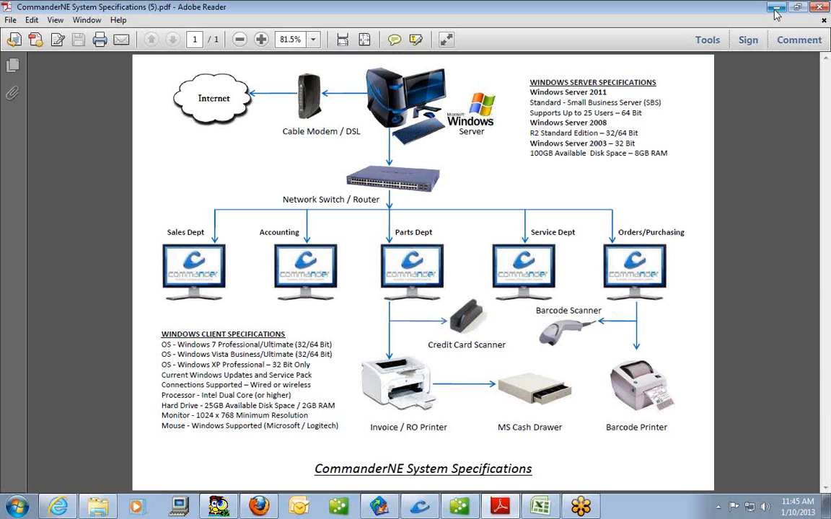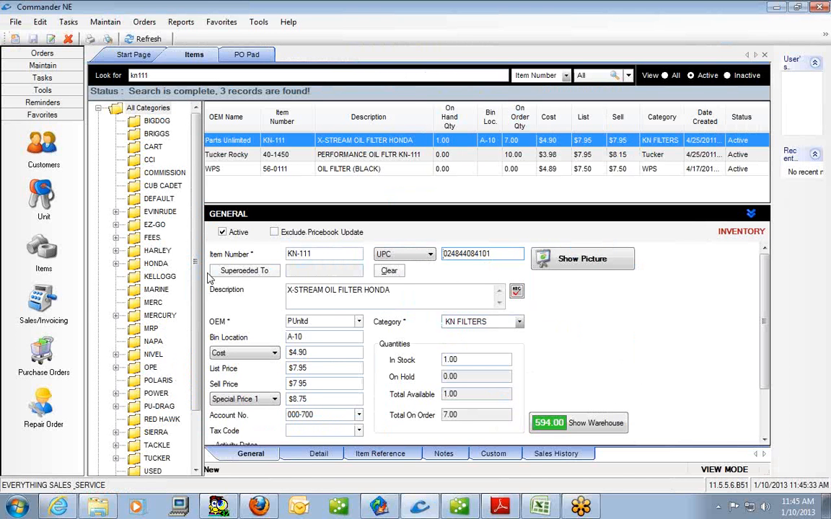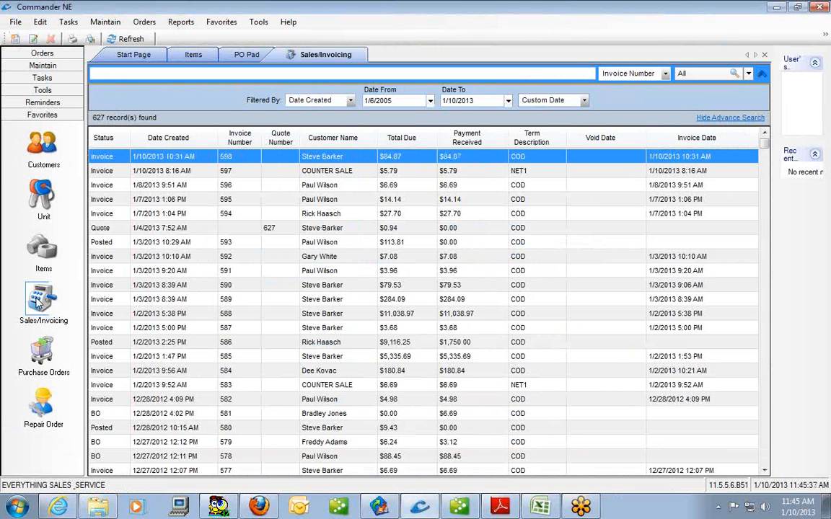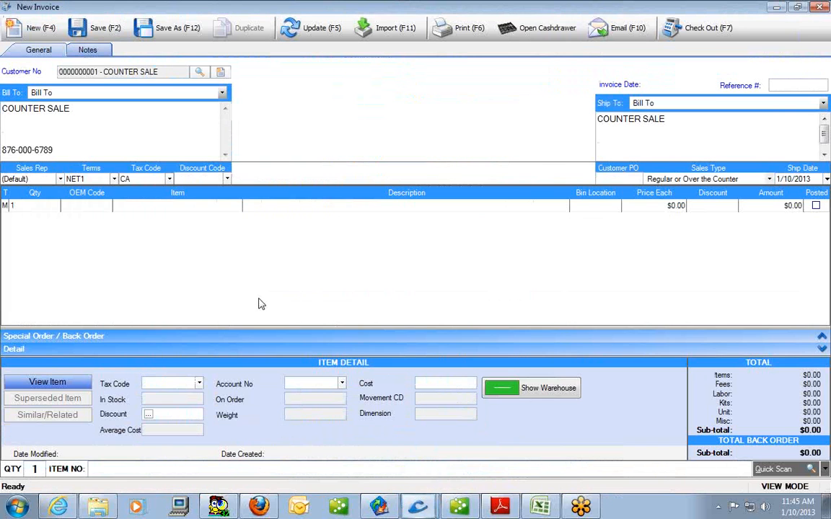Because we can do a counter ticket or a parts invoice at the parts department over here. This is the little sales invoicing routine. If we go in there to sell something, I've got a Yamaha part here, so forgive me for using a Yamaha part, but I'm going to go ahead and just scan it.